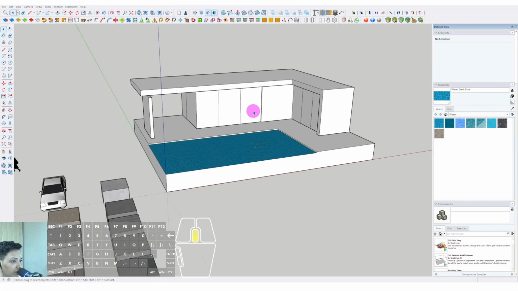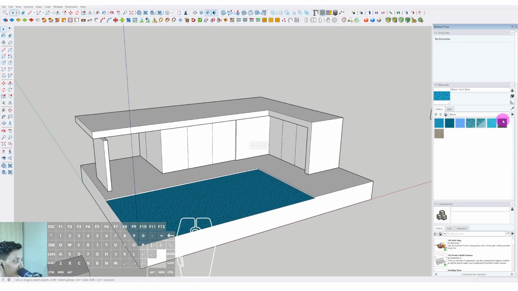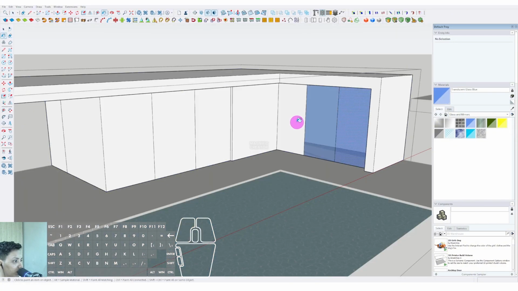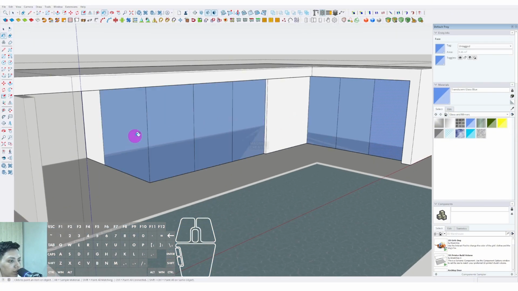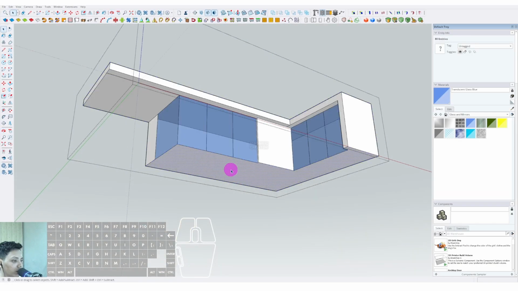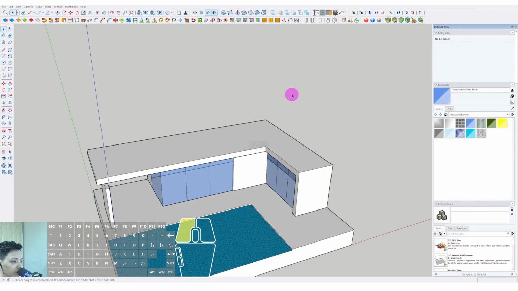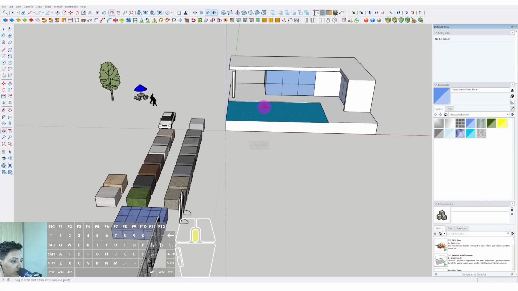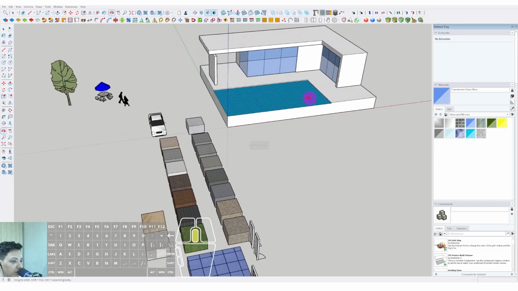Okay, and after that we can assign the glass materials in here. We can assign the glass materials using this one. Okay, so this is the glass position. We can erase some unnecessary surfaces and also the lines in here. Now we can assign other materials in here.